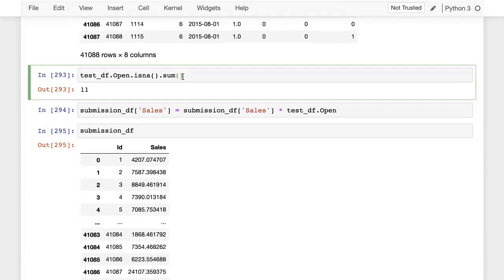Now there is one minor issue here. In some cases, the value of open in the test data frame is nan. So this is where again, we'll have to figure out why is this data missing.